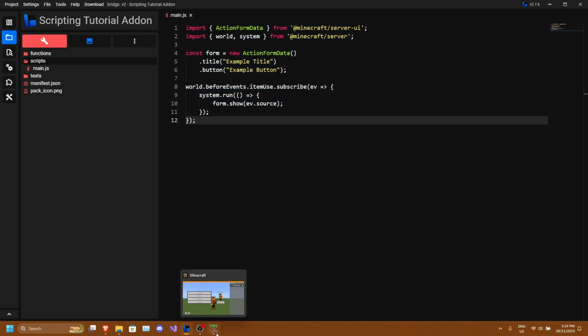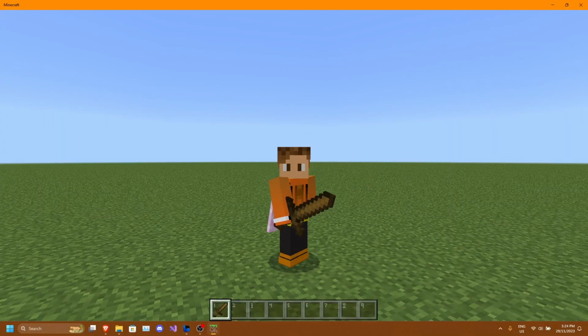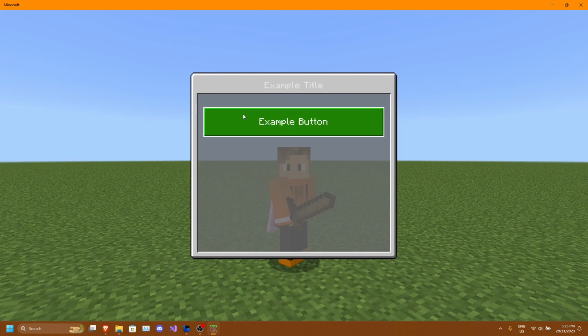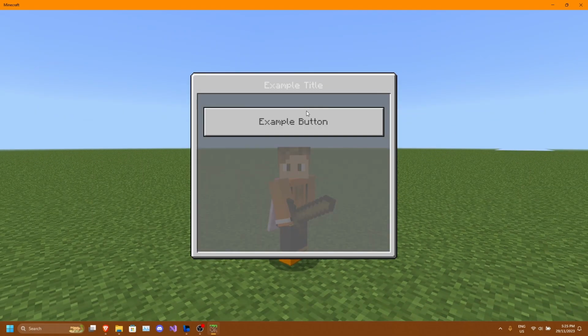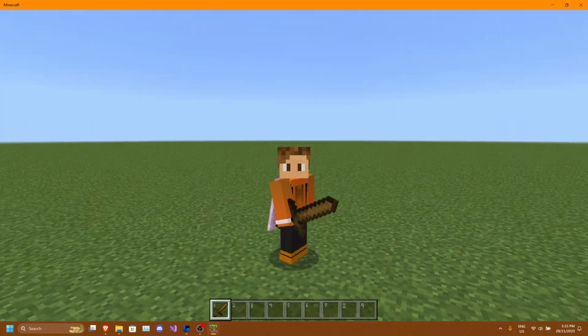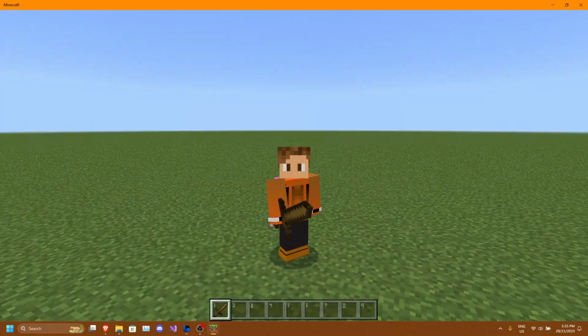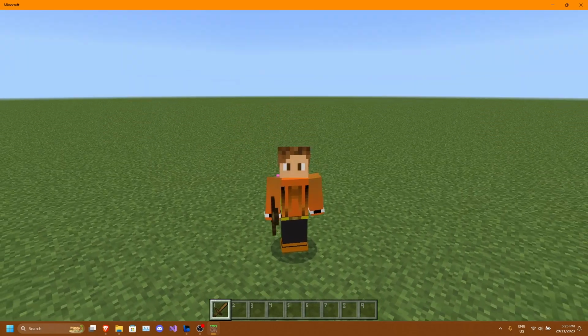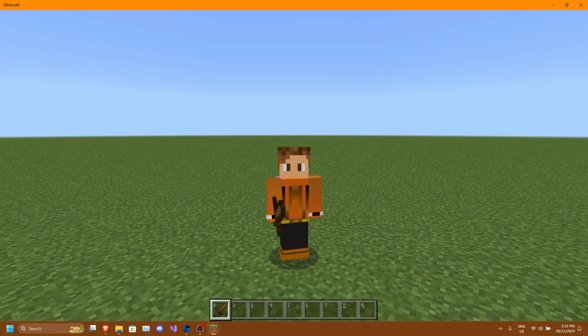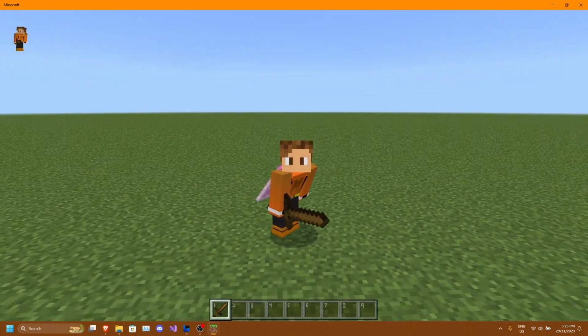So, let's go on back to Minecraft, type in /reload, and there is our form. Our form has popped up, and we can click buttons and exit out of it, or do all sorts of other stuff. However, our form pretty much doesn't do anything at the moment. So, let's make this do something.